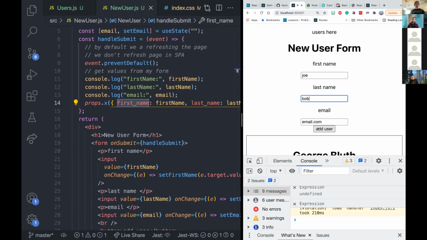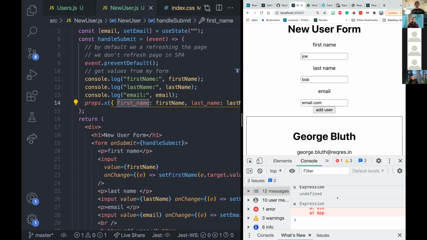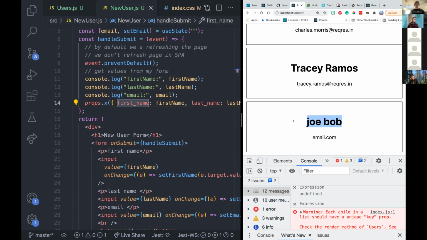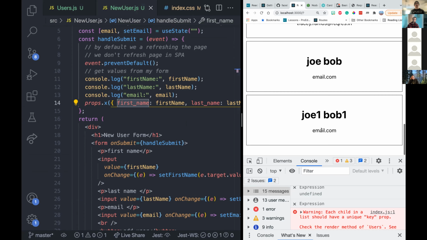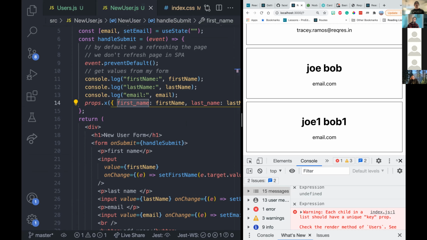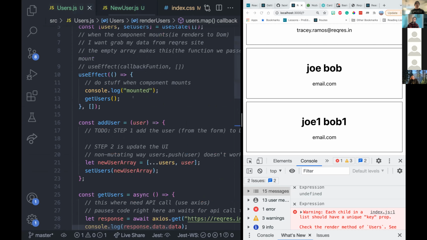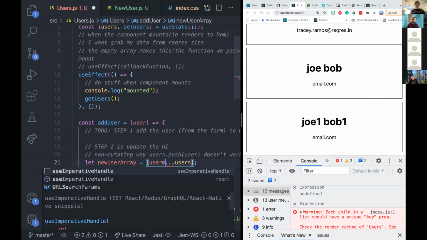joebob email.com. Add users. joebob email.com. Joe1, Bob1, add. So now my add is working. Might be easier to see that if I add the user at the start of the array. That's pretty easy. Just need to do user, add that to the start.